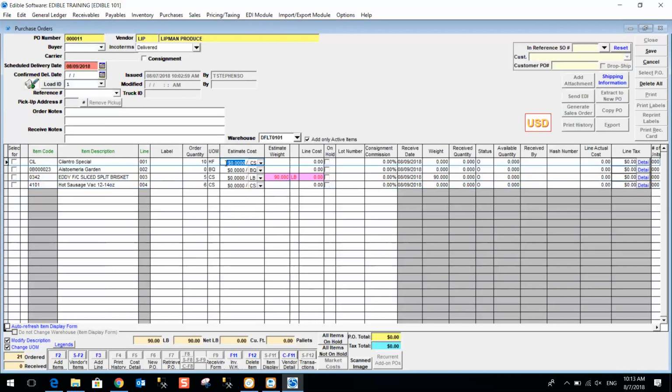And then if I have an estimated cost, I can go ahead and manually enter that in. Your estimated cost, depending on your settings, might be pre-populating with something. More often than not, it's based off of the last purchase cost for this vendor and item. So that might be pre-populating for you, but you always have the ability to overwrite if needed.